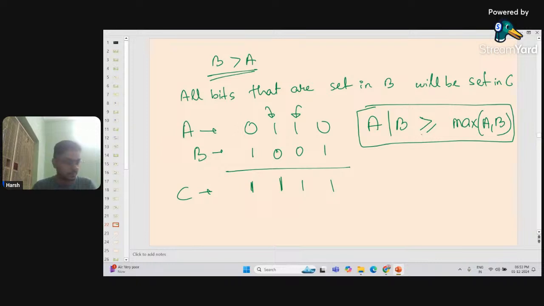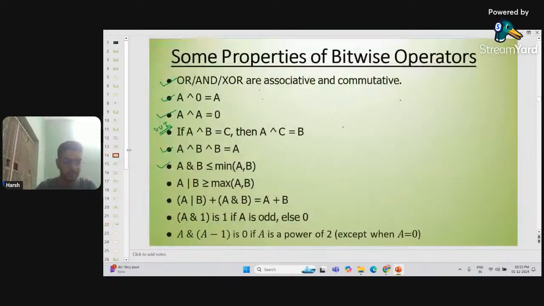Is it clear for everyone? Any one of you having doubt in this? Clear? Great. So this is done. Now the next property.